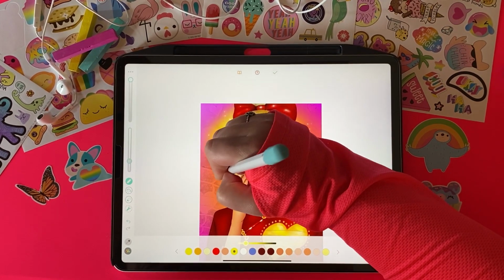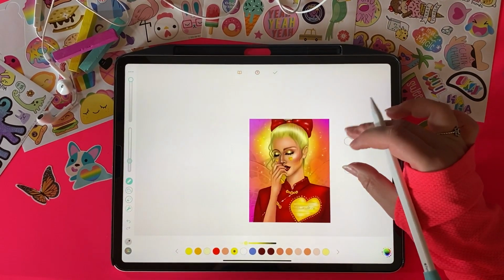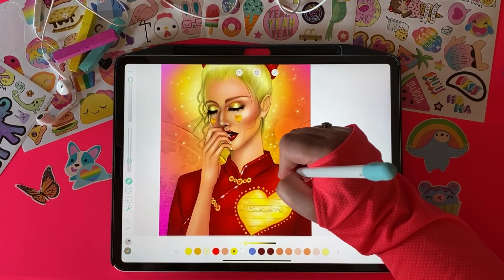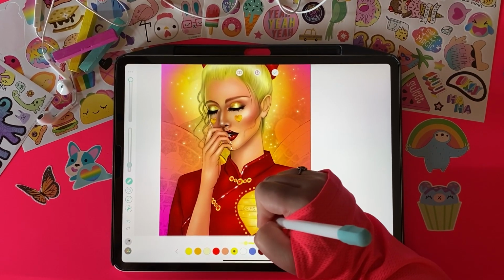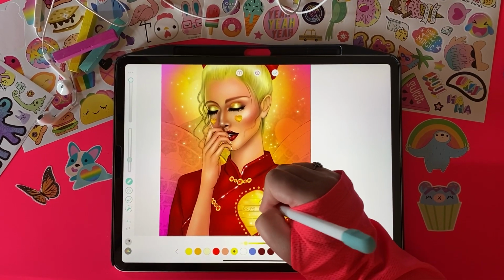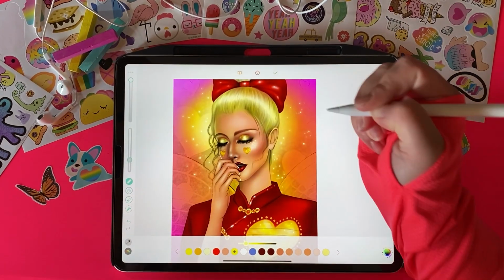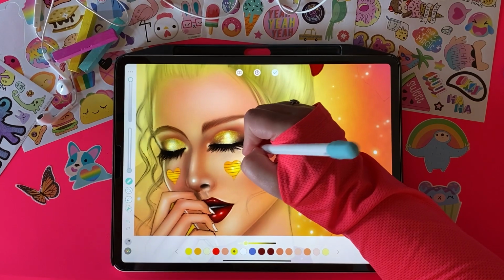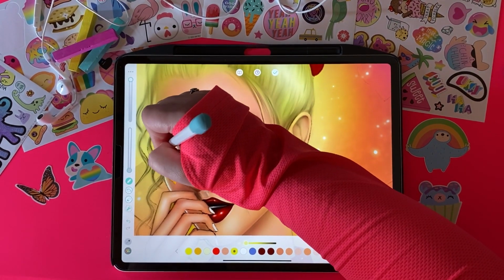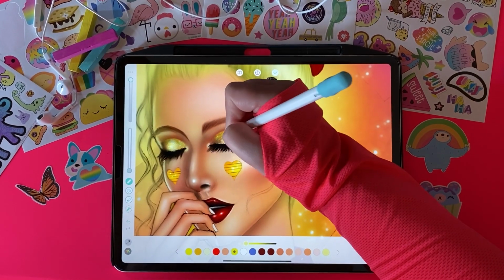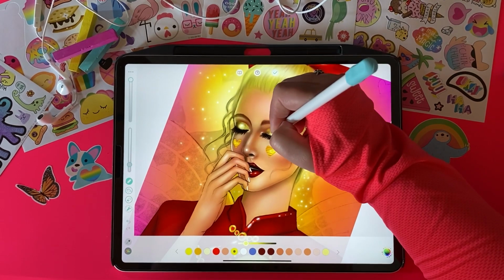Gonna add these little glitters around her. Can put a little bit in here. Change up the size a little bit. A little bit on the face. Add a little bit more highlight to the lid of the eye.